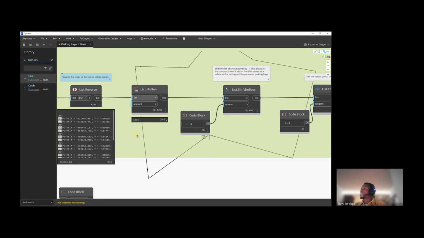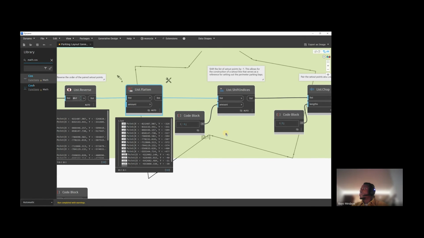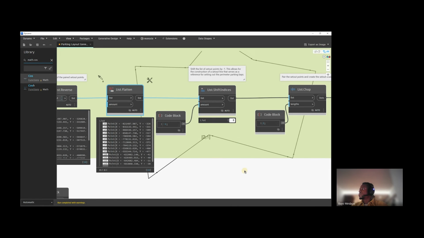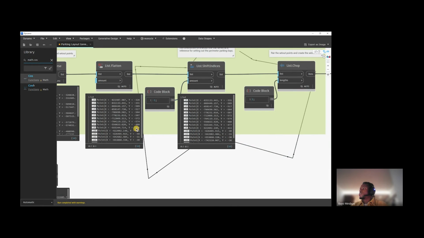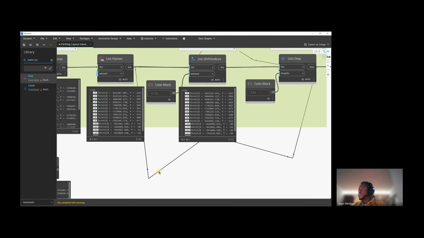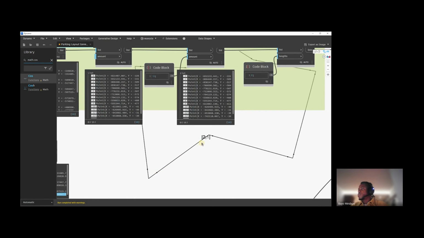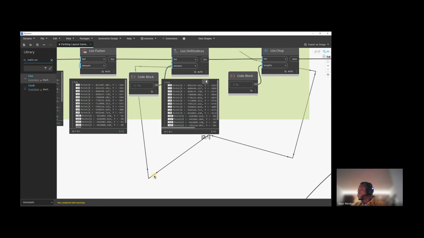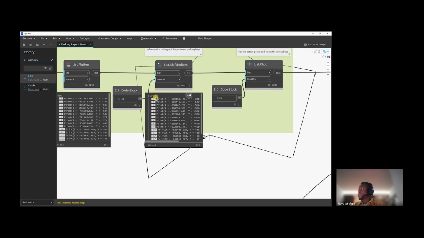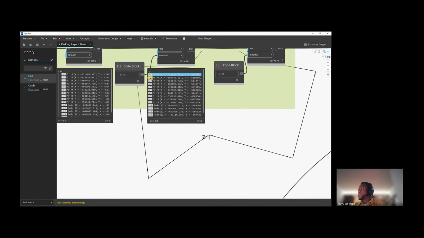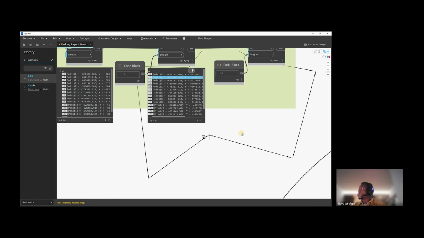So I flatten the list, and then I shift the indices. The reason for shifting the indices is because I want to pair this point and that point, but at the moment these are paired together. I need to be able to pair the points along these lines together so I can start to sort the perimeter. When I flatten this and shift the indices, it allows me to pair those points together.